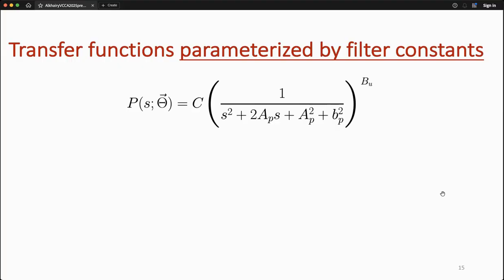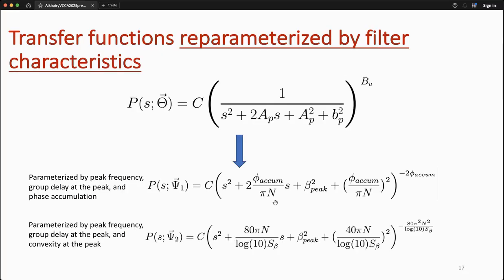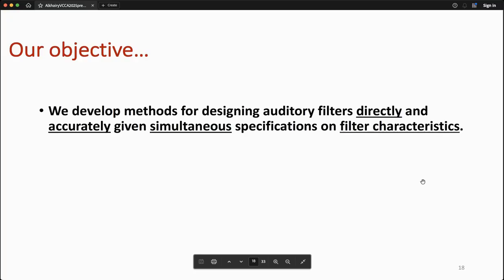So what we do is that we start out with our transfer function in terms of these filter constants. And some math later, we can reparameterize this in terms of sets of filter characteristics. So this is a reparameterization in terms of peak normalized frequency, phase accumulation, and group delay at the peak. And there's another example reparameterization in terms of peak normalized frequency, group delay at the peak, and convexivity at the peak. So these are examples that show that we've been able to reparameterize the transfer functions in terms of filter characteristics, which makes this a very direct way of designing auditory filters.